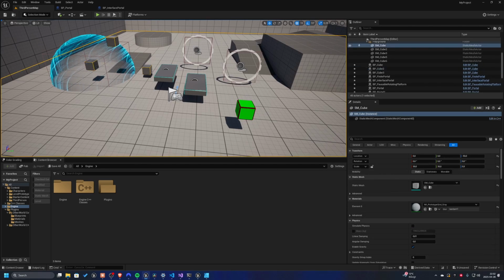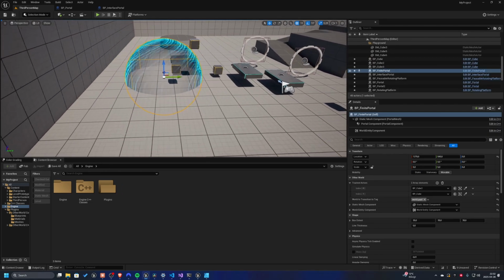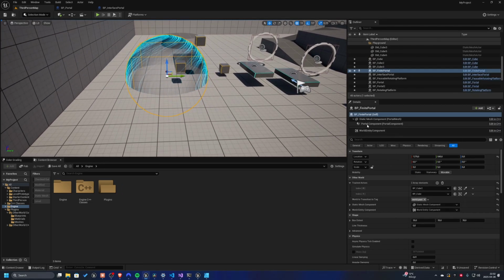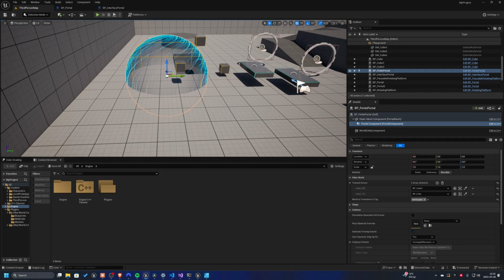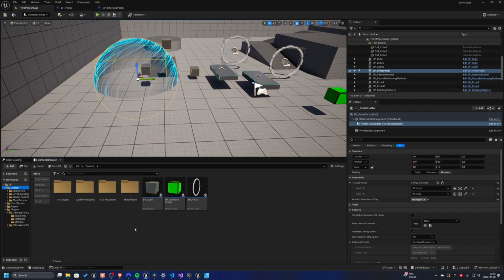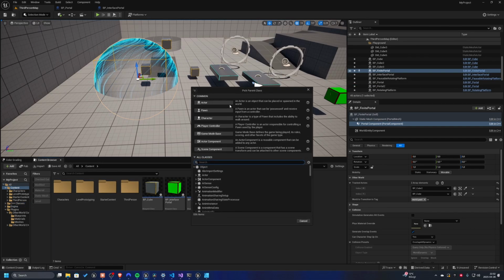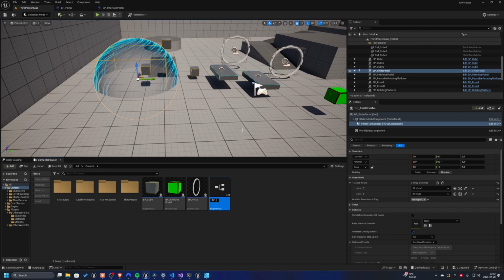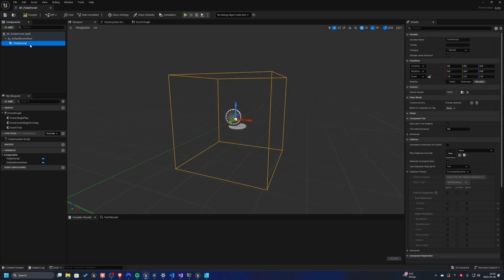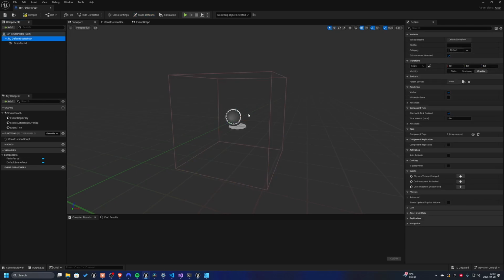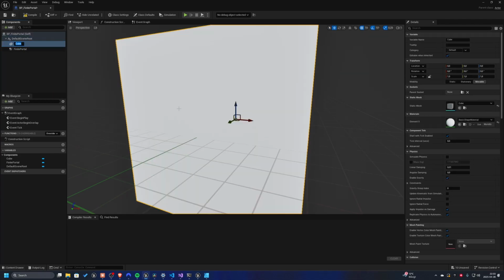We have the finite volume. In this case, it's just a sphere with the portal component here being a finite world portal component. We can set that one up for ourselves as well. Let's go ahead and make one. I'm going to make a cube, BP finite portal. I'm going to add the finite portal. I will have to add a static mesh. Let's go with cube.